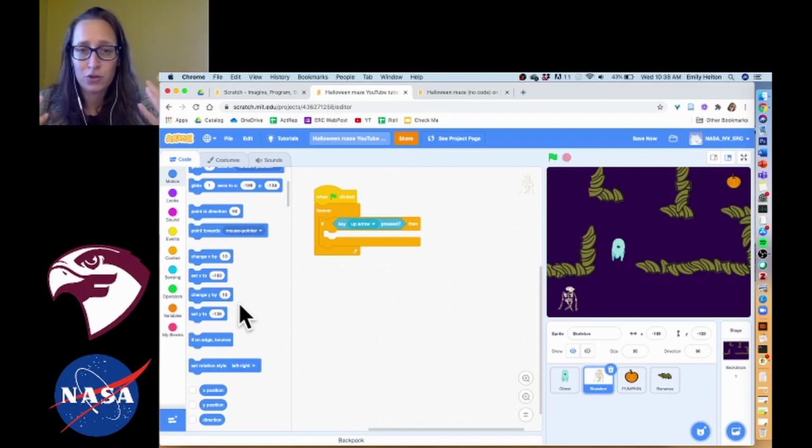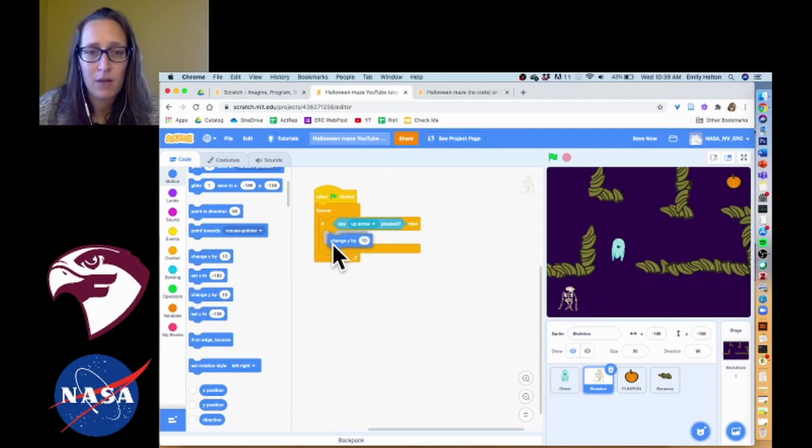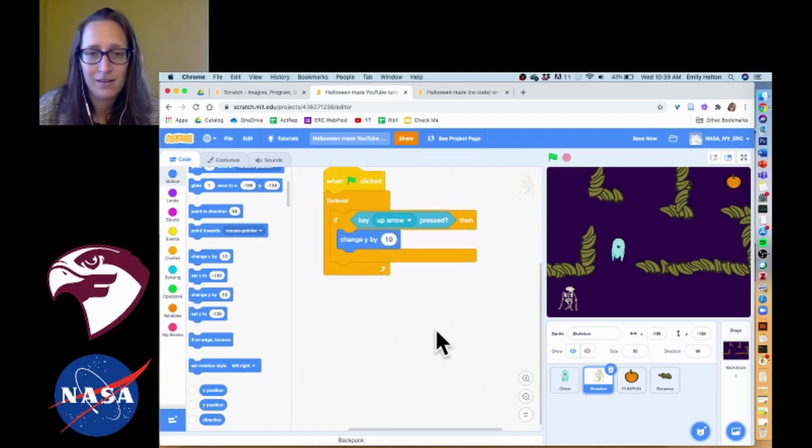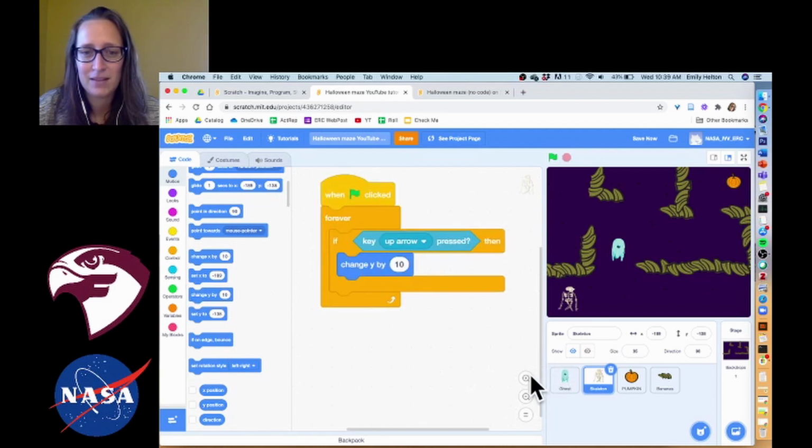So if I want to have my skeleton move up, which of these blocks would I want to use? Would I want to use an X block or a Y block? I would want to use a Y block. Y is going to make it go up. Be very careful when you're picking this block. This is a mistake that I make all the time. If you choose set Y to, your skeleton will just jump to that Y value no matter what. It's never going to do anything else. We want change Y by. And so I'm grabbing that change Y by block. It's hard to say. And dropping it inside this if the arrow key is pressed.